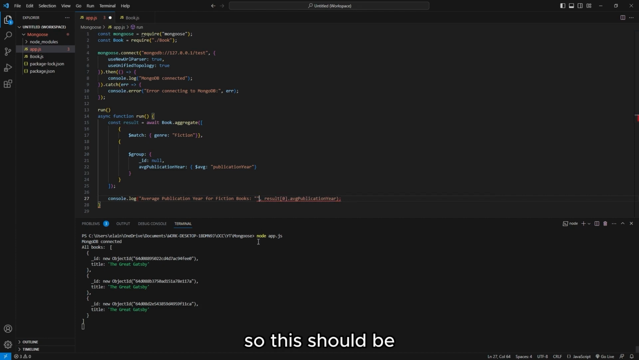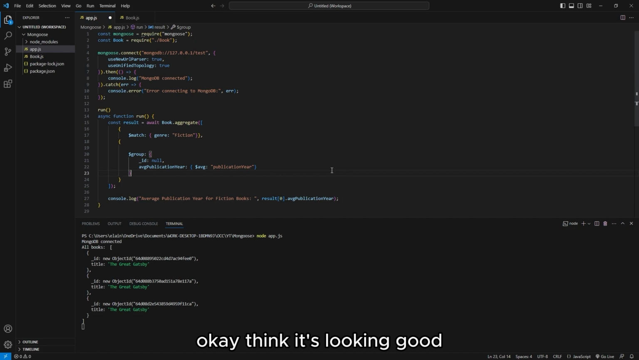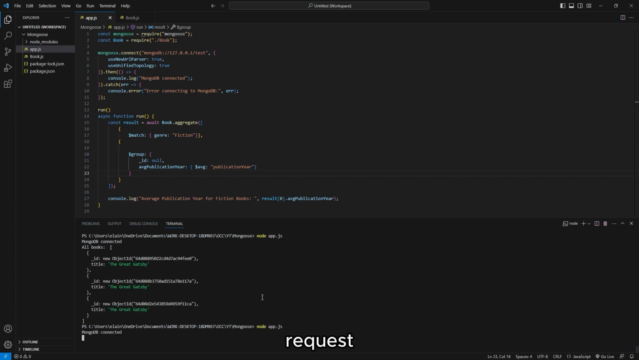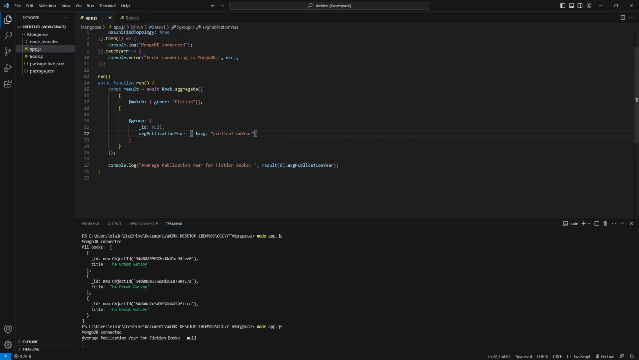So this should be outside of the comma for both. Okay. I think it's looking good. Let's save this. And then let's see if it'll return us the correct result. It says null. Let me check that again. Average publication year. Okay, so for average, this should have a dollar sign as well. Let's see if that'll solve it, because we're actually looking for an actual year in here on our console. So let's run it again.